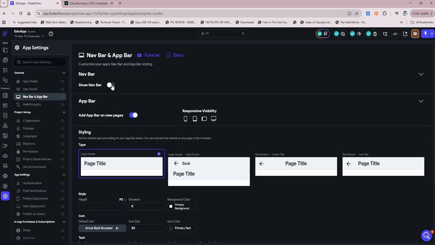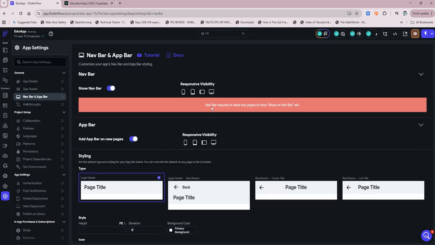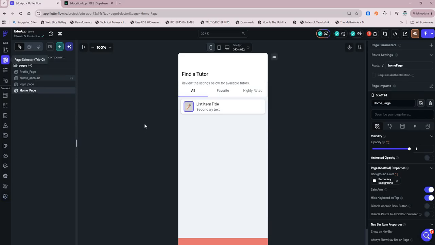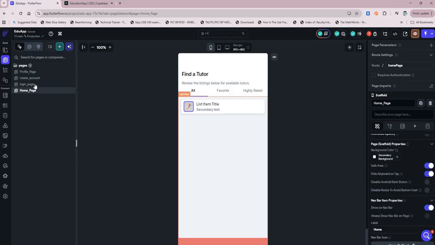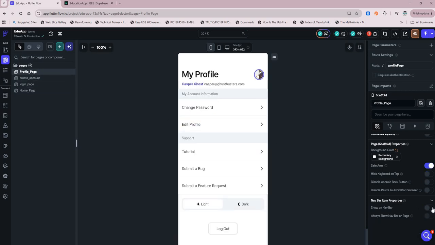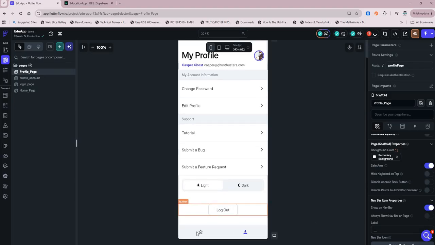You can see under the navigation bar, there's an option here, navigation bar. We click on show navigation bar. It says it requires 2 pages to have show on navigation bar set. I think the error is because if you go back to your pages, home screen, we click show nav bar, and then going to click on profile page, here we also want to show on navigation bar. So now we have it.